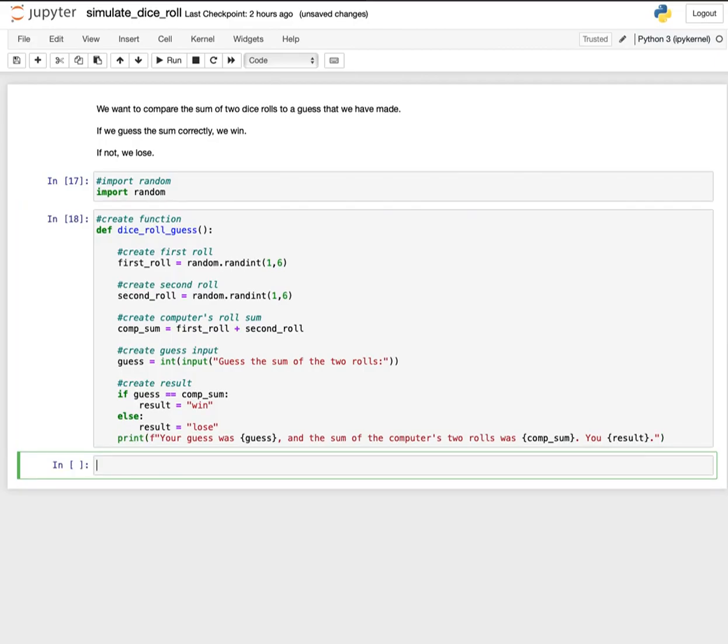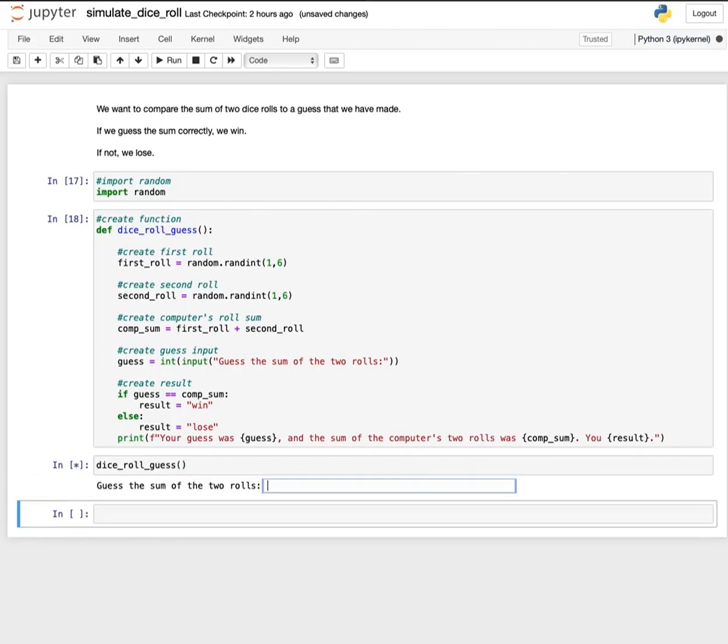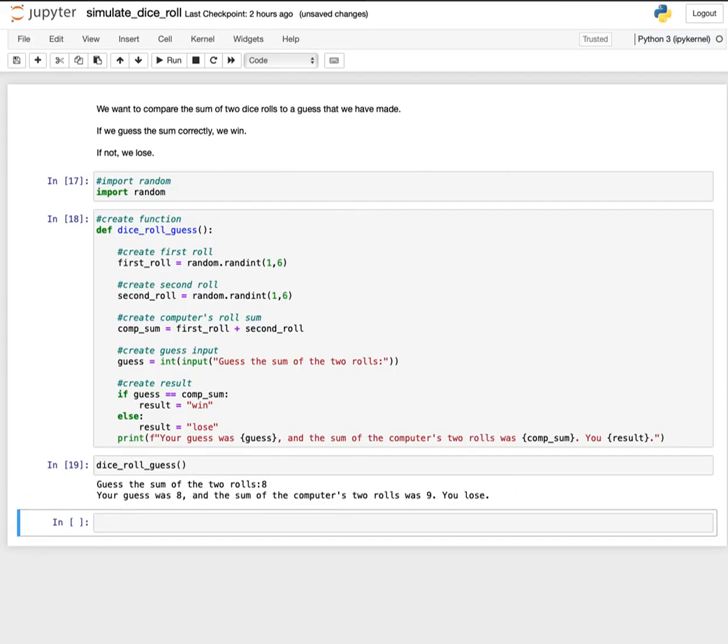Now it's time to test out our function. We are going to guess 8 for this example. Our guess was 8 and the sum of the computer's two rolls was 9. You lose. Better luck next time.